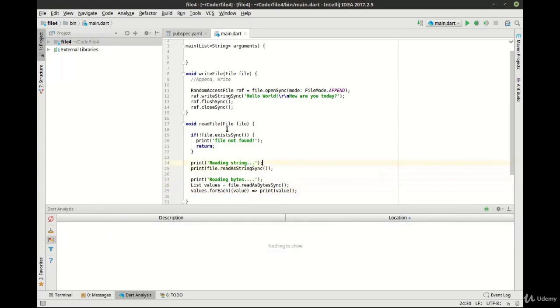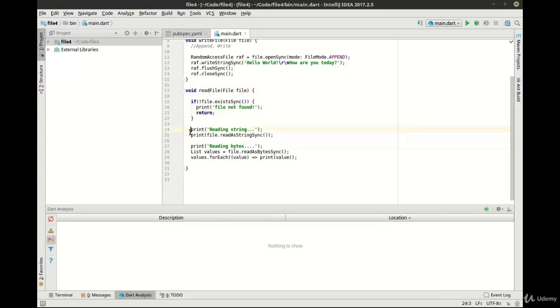So what's going on here is we're saying read the file. If it does not exist, then print file not found, and just exit right out of this function. Then we're just going to print out reading string, and we're going to actually read as strings synchronously. Then we're going to read the bytes, and we're going to get a list of integers from the readAsBytesSync. And then we're just going to say forEach, and then we're just going to print out each value.